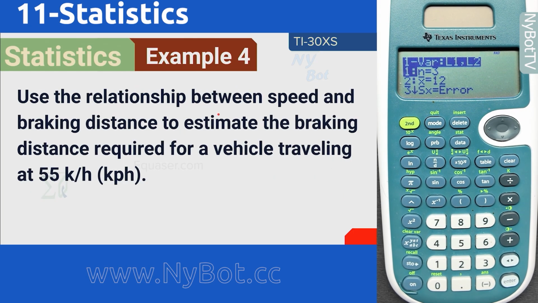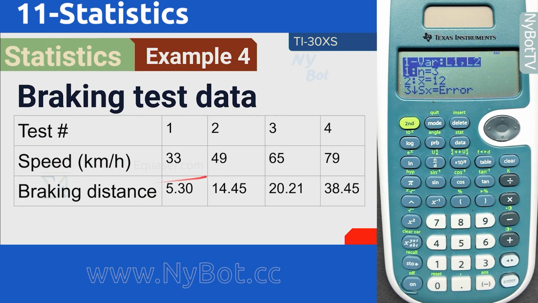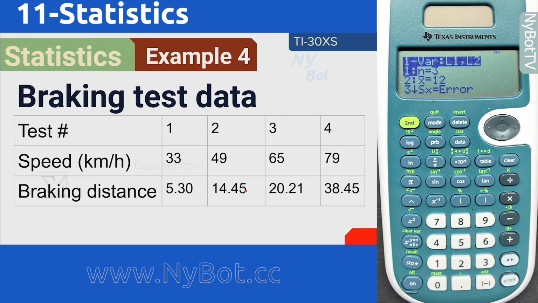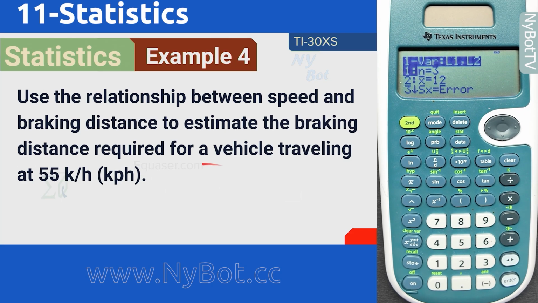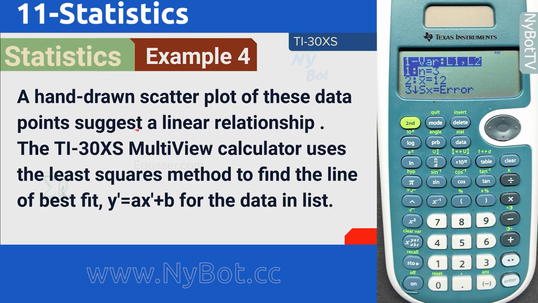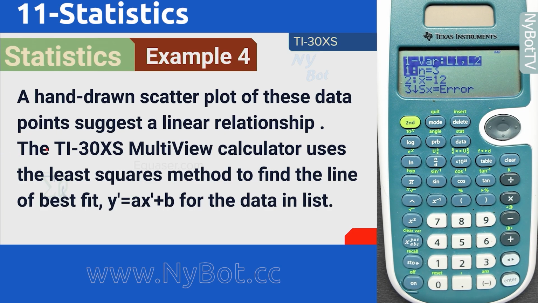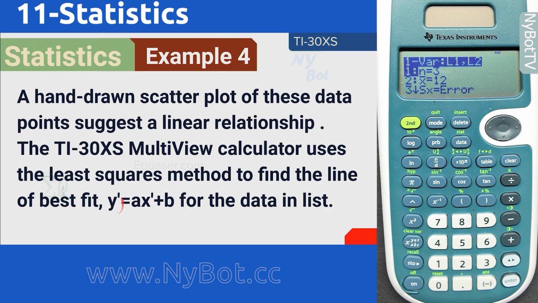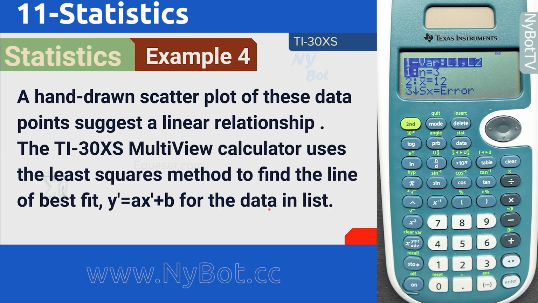Now, using the relationship between the speed and the braking distance, we estimate the braking distance required for a vehicle traveling at 55. We have all the values, but we don't have 55. So based on this, we want to predict or estimate the braking distance for 55 km per hour. A hand-drawn scatter plot of these data points suggests a linear relationship. The TI-30XS MultiView calculator uses the least squares method to find the line of best fit. Y hat or Y prime is equal to AX prime plus B for the data in the list.